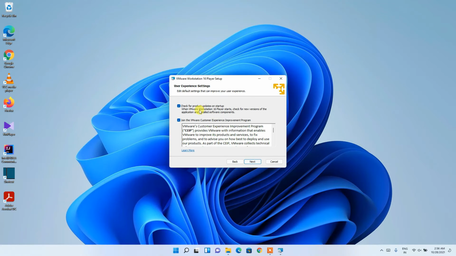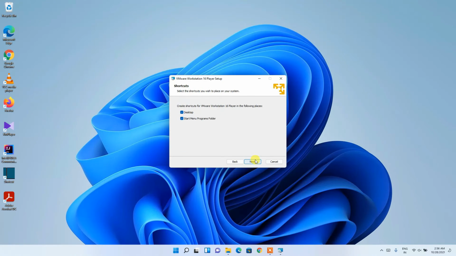And now it's almost ready to be installed. It's currently asking whether you'd like to check product updates on startup, which is totally fine. And it's also asking whether you'd like to join the VMware Workstation Experience Improvement program. Currently I don't want that. If you want, you can always check that, right? And then just simply click on next.